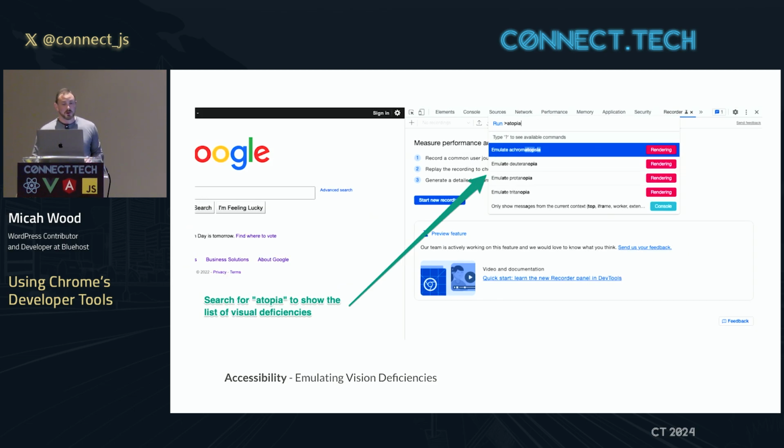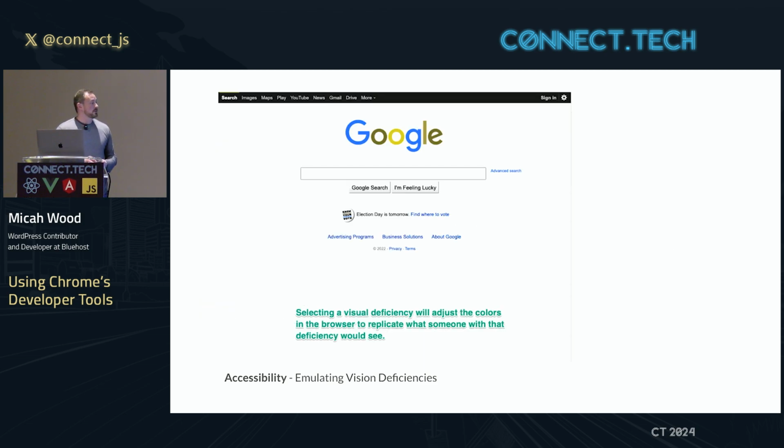If you search for Achromatopsia, which is the suffix for all of the colorblind variations, it'll pull up the emulations for each of those, and you can click through each one and see how that gets applied. In this case, I don't remember which one got applied, but you can definitely see the Google logo looking different. Colors have changed. Obviously, the Google color scheme should do fine, but it's something we definitely want to check.